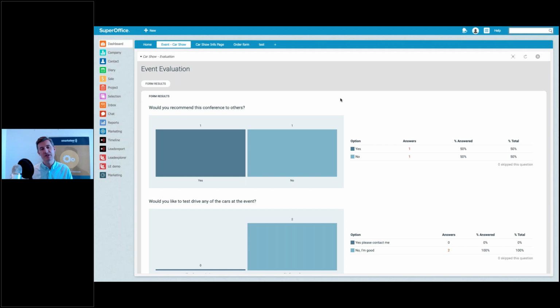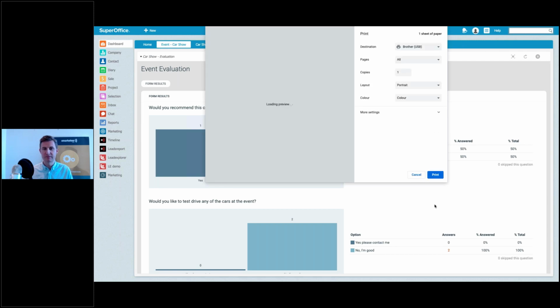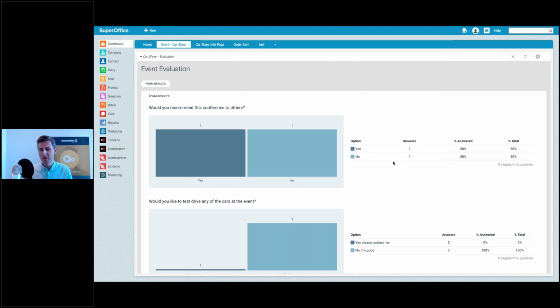So here is an example of an event evaluation, sorry, my mouse has gone rogue on me and disappeared. There we go. I don't want to print anything.